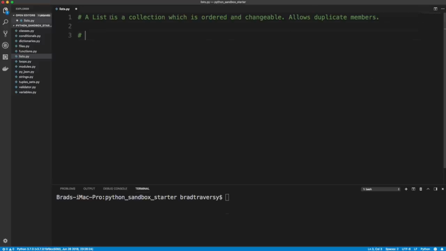And the definition is a collection which is ordered and changeable. They also allow duplicate members. Okay, there's other data types that, for instance, are unordered and don't allow duplicate members, and we'll get into some of those in a little bit. But let's go ahead and create a list. So I'm going to say numbers, a variable called numbers, and we'll set it to some brackets, and we'll just put a bunch of numbers in here. Okay, so that's one way to do it. We can also use a constructor.